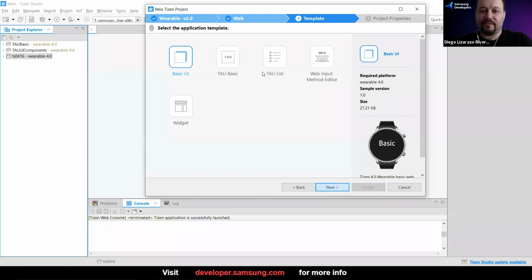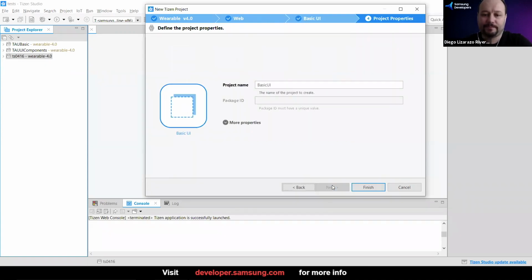And this is what we have here. So basic UI, this TAU, that's Tizen Advance UI. So we have two of those. We're going to check these three. These other two, well, you have the widget that I mentioned before, but I don't think we're going to have enough time to cover that, and I would prefer to cover other topics, but you see that the options are there. So we're going to start with basic UI.